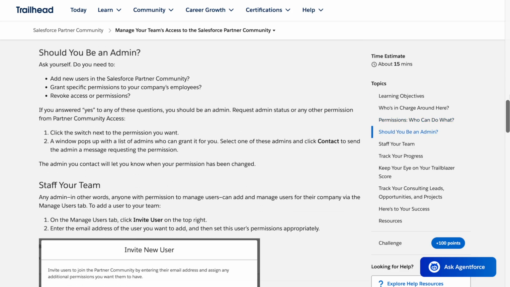Should you be an admin? Ask yourself, do you need to add new users in the Salesforce Partner Community? Grant specific permissions to your company's employees? Revoke access or permissions? If you answered yes to any of these questions, you should be an admin. Request admin status or any other permission from Partner Community Access. Click the switch next to the permission you want. A window pops up with a list of admins who can grant it for you. Select one of these admins and click Contact to send the admin a message requesting the permission. The admin you contact will let you know when your permission has been changed.